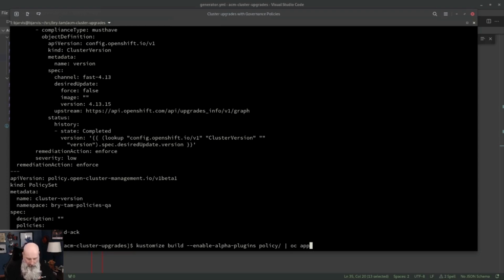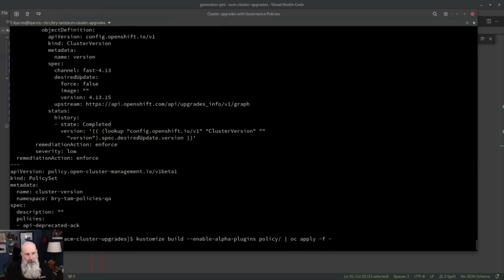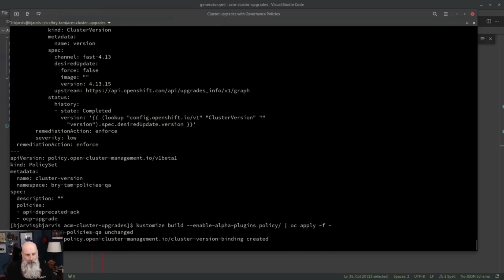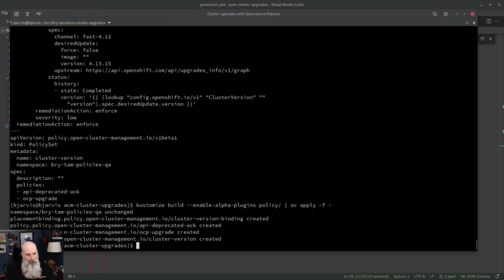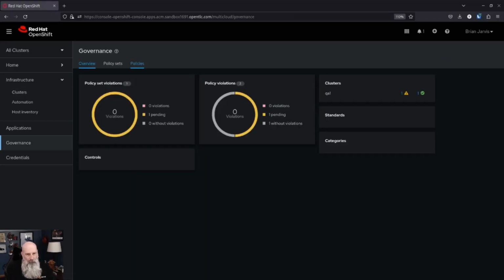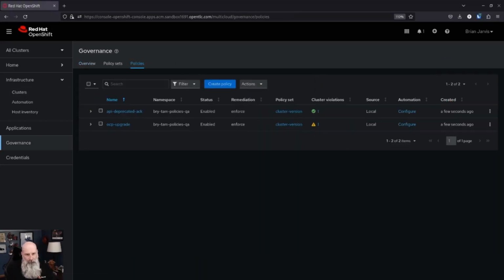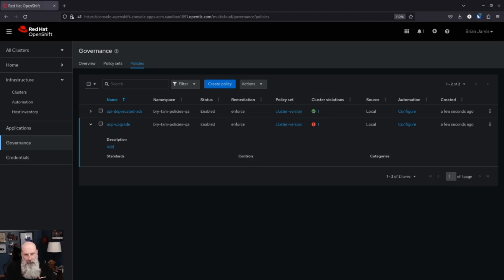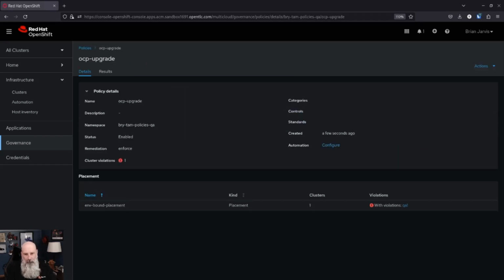Let's just do an oc apply. Okay, so you can see we created a placement binding, the two policies, the policy set. And if we look at our running cluster, we will see those policies, and we see the first one has been successfully created, and the upgrade itself is now in a non-compliant state. And this is how it will remain until the cluster is upgraded.